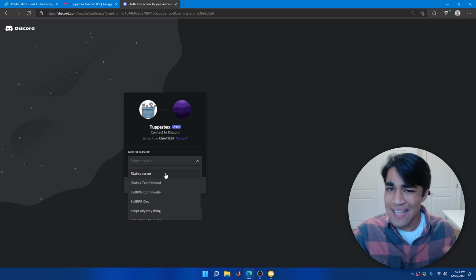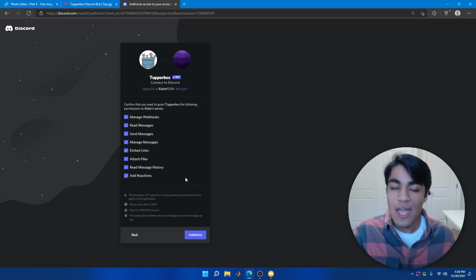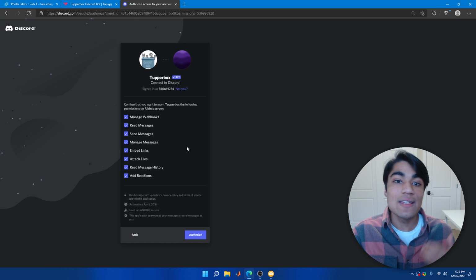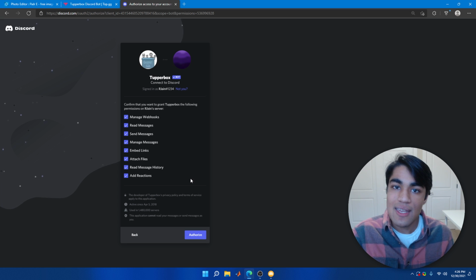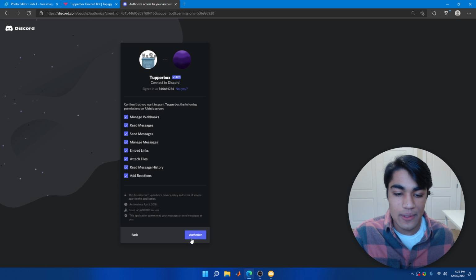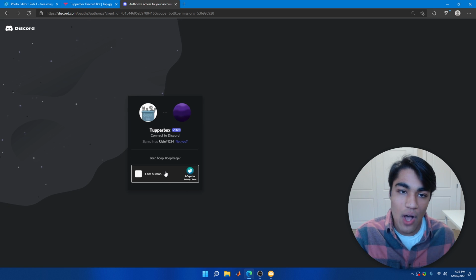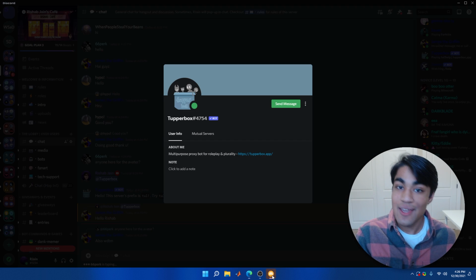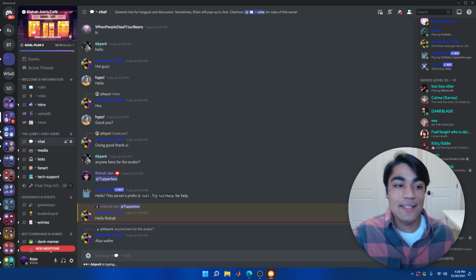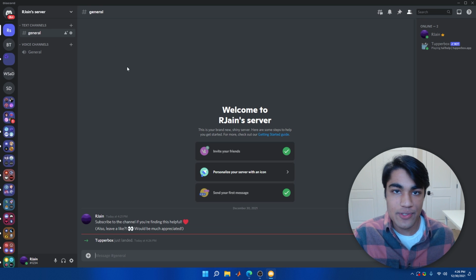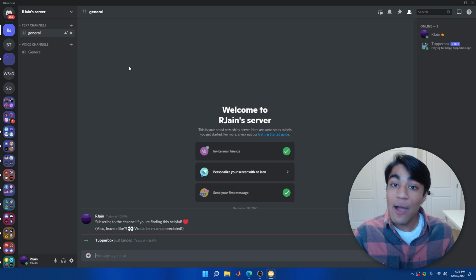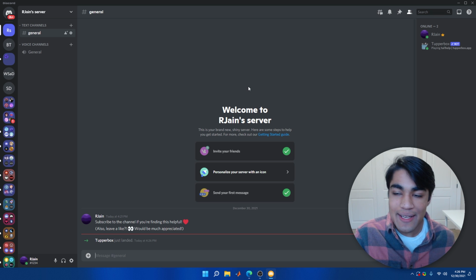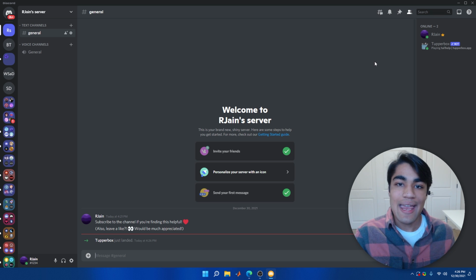So here I made a test one called Jain server. I'm going to go ahead and press continue and make sure to leave all of these permissions checked. Tupperbox is going to need these in order to send messages and create the tuppers within our server. Go ahead, press authorize, and verify the CAPTCHA. Now that it shows authorized, great job. Tupperbox has successfully been added to your Discord server. Over here, I'm now in for continuing on our second step, where we're going to be creating a Tupper.